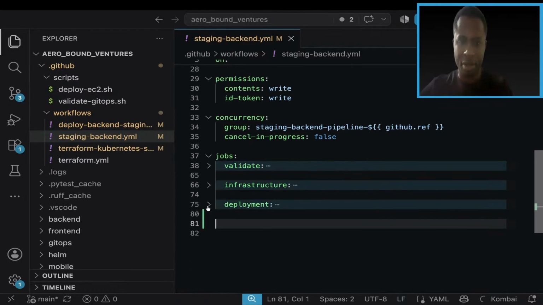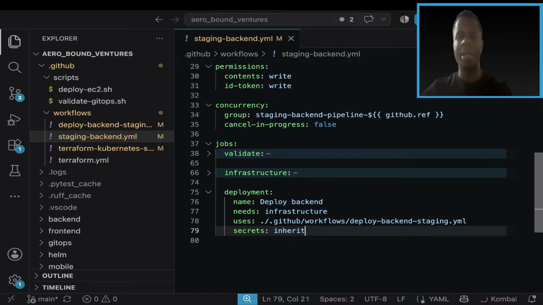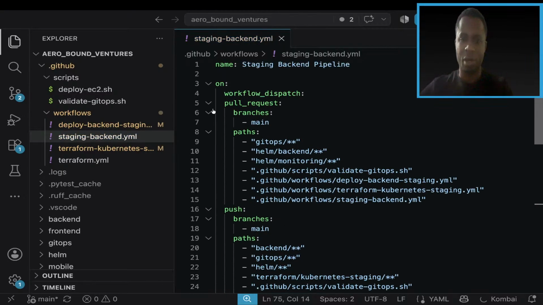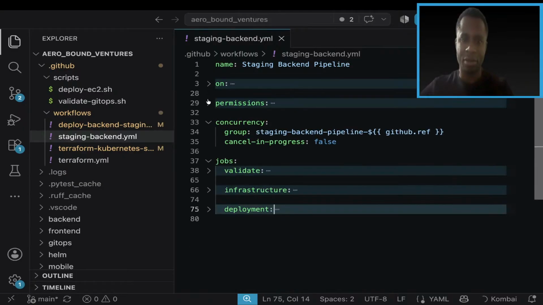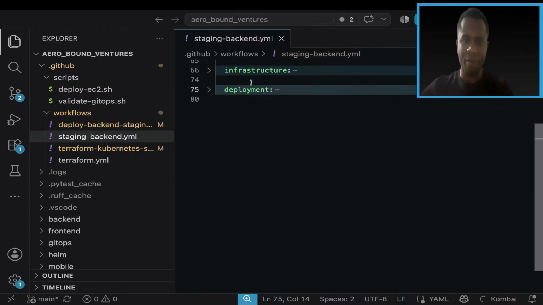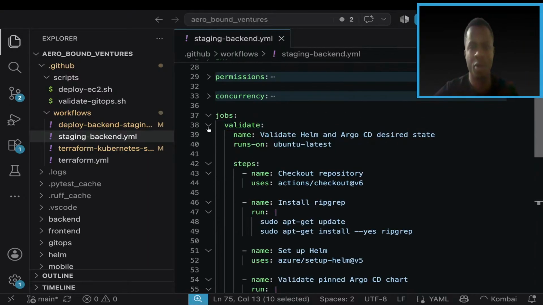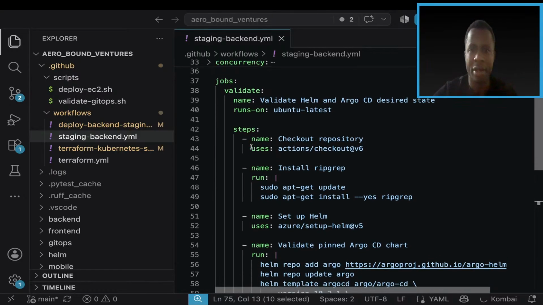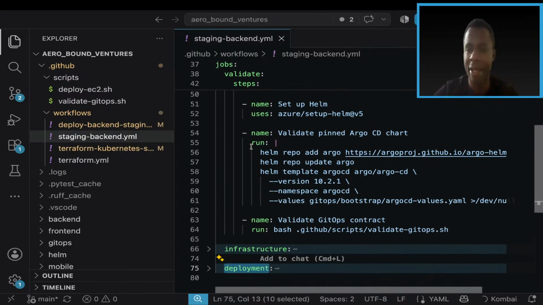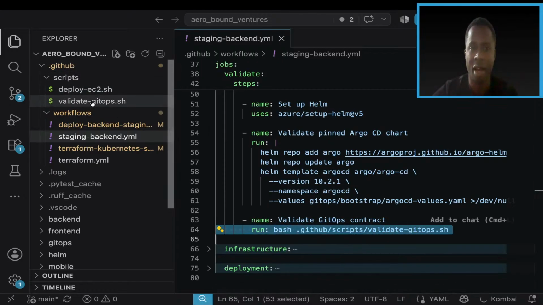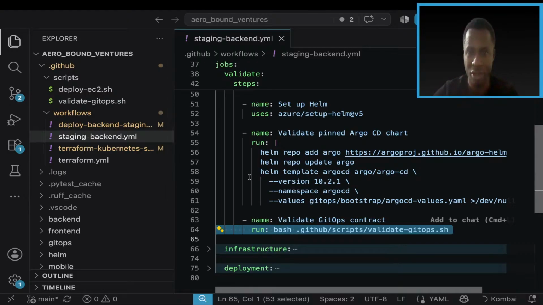This is the main one. I call it the main file, which calls other jobs. So look at this. Let me do this for you to understand. We have the validate, the infrastructure, and deployment like we did in the past. So validate simply performs this validation and uses that file. It does a bash GitHub scripts validate ops, simply running on this other validate GitOps file to do validation.